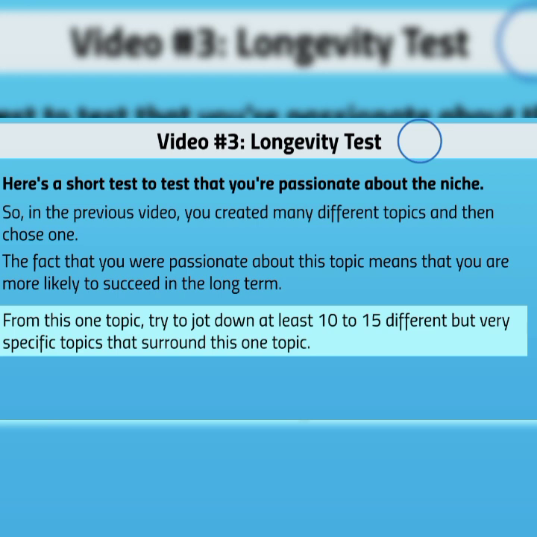Or let's say, for example, lowering cholesterol. You know, we have dieting, we have exercise, we have cardiovascular exercise, we have aerobic exercise, we have other different options as well. So what we're trying to do is figure out how many topics you can create. So go ahead and do that now, pause the video.